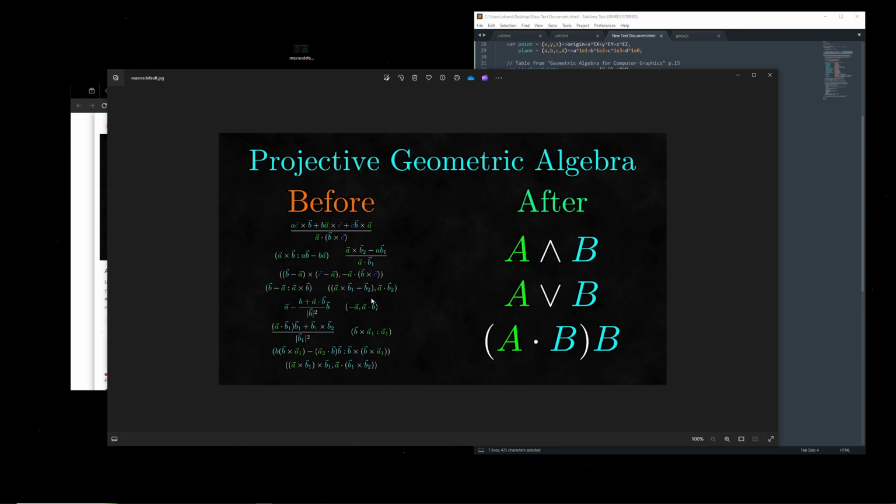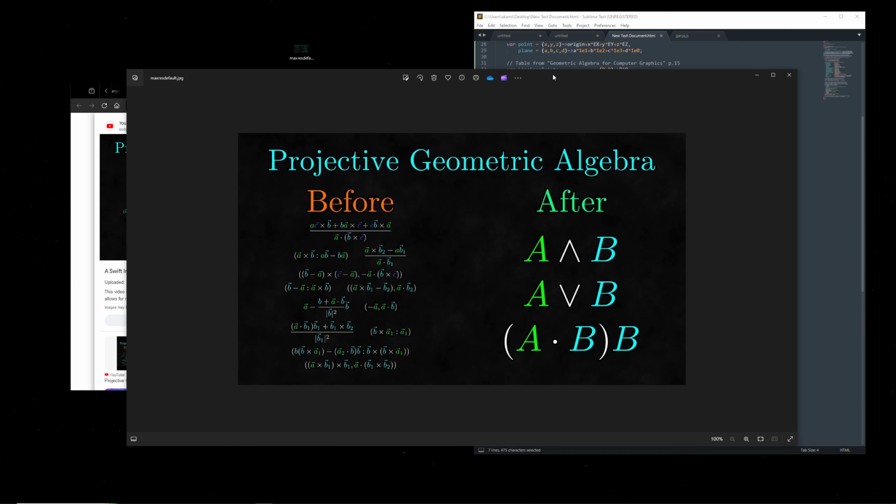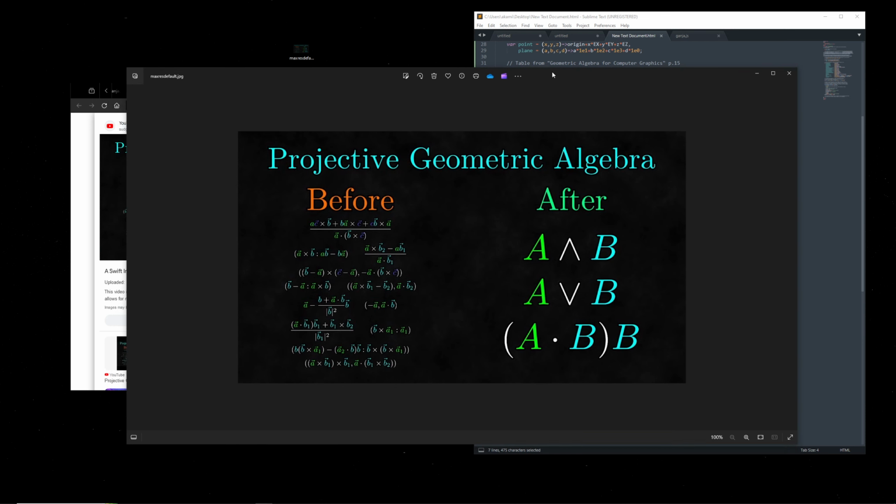And on the right, this is going to end up being what's called a join and a meet. Those are terms I usually see in projective geometry, joins and meets, but I don't know that it needs to be projective geometry. But anyway, so it's going to be this great simplification of things.